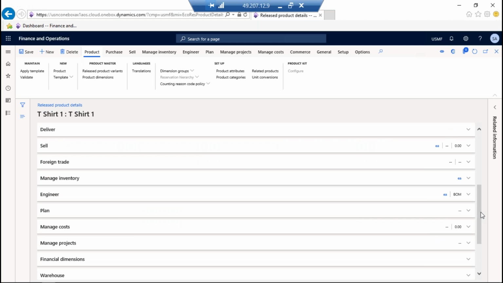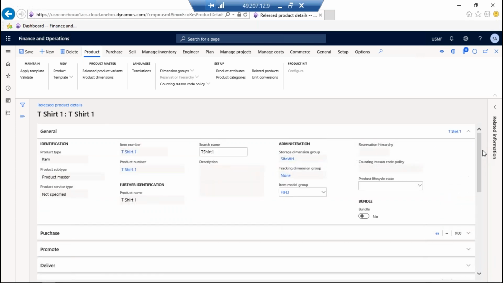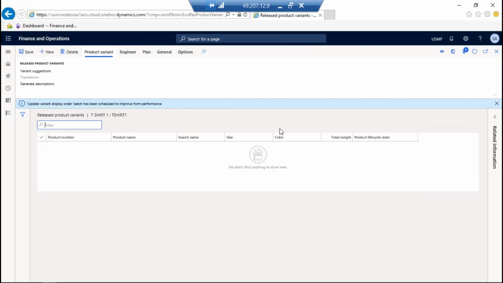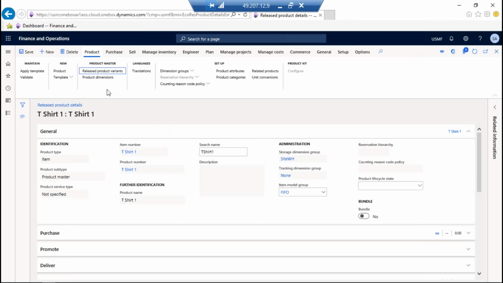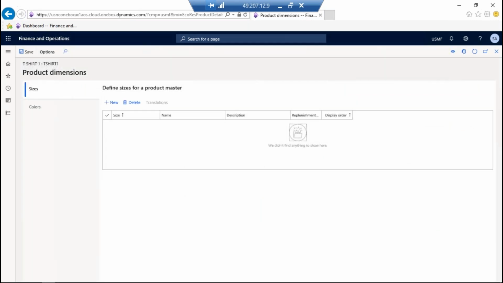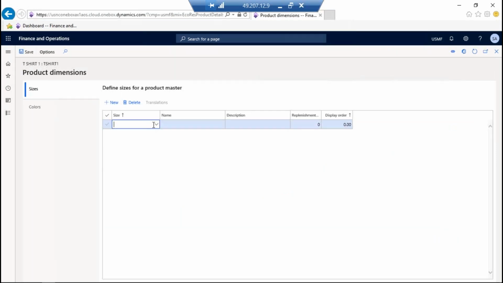Okay, once t-shirt is created, t-shirt was created. Now here released product variants, nothing is there. That means we have not created anything. So for this, first we need to create in t-shirt, what are the colors, product dimensions? One is sizes. So 40 size.